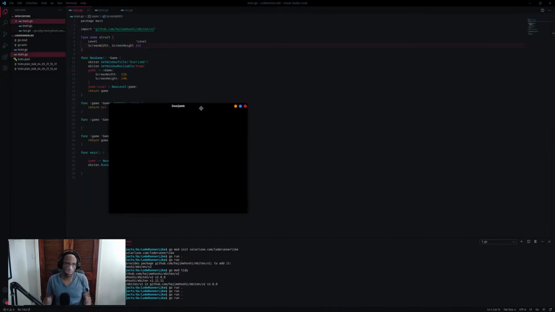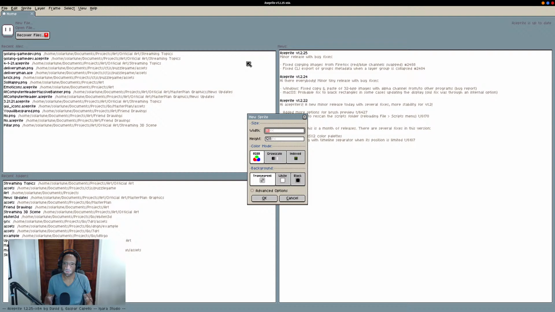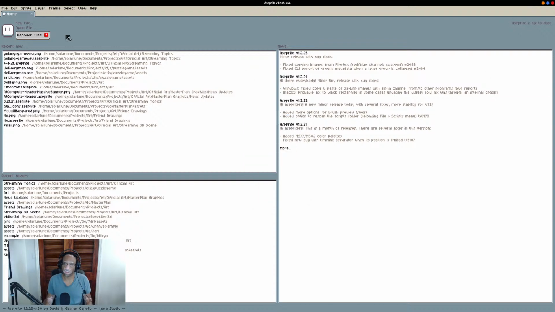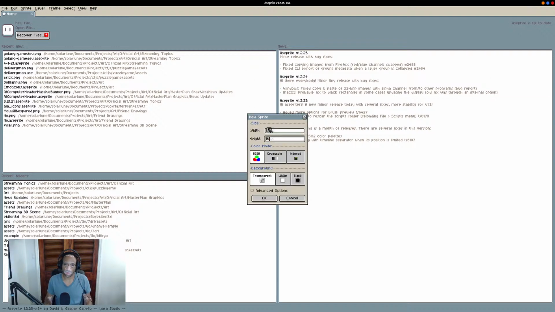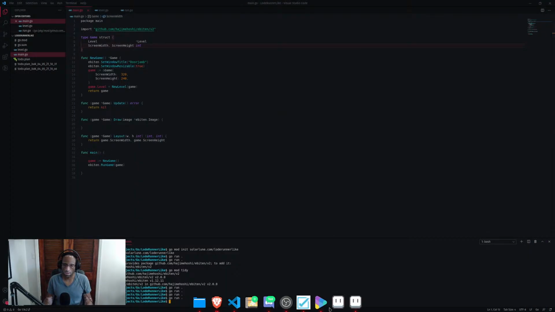Now, the next thing we're going to do is actually get something drawing on screen, which should be relatively easy. Let's draw a sprite. This is going to be the player. Actually, before we do, let's figure out how big we want the screen to be. I'll just start that up.